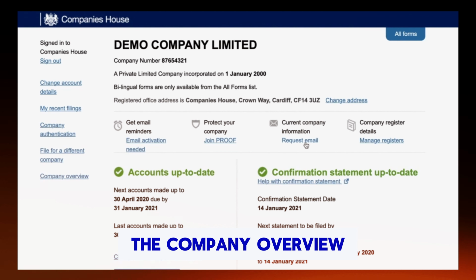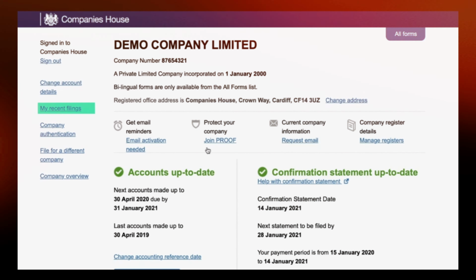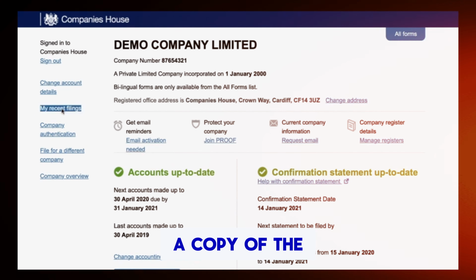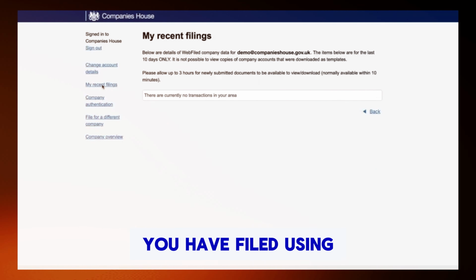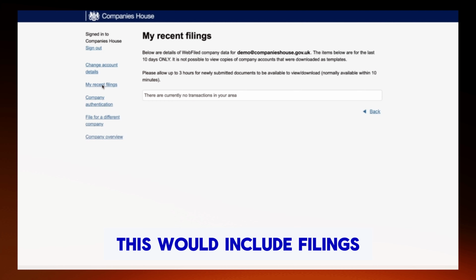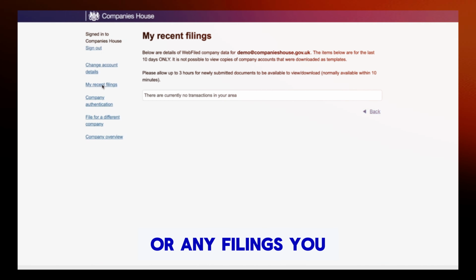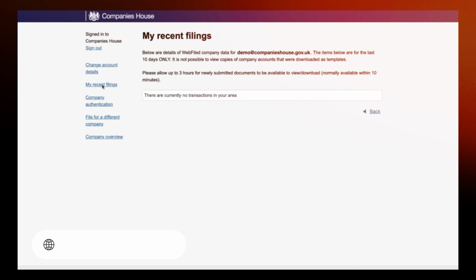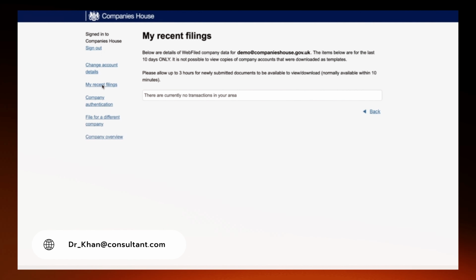The Company Overview screen also includes a link to My Recent Filings. This facility allows you to obtain a copy of the information you have filed using web filing for up to 10 days after submission. This would include filings for your own company or any filings you have made on behalf of clients, apart from the accounts templates. It will also show any failed payments.